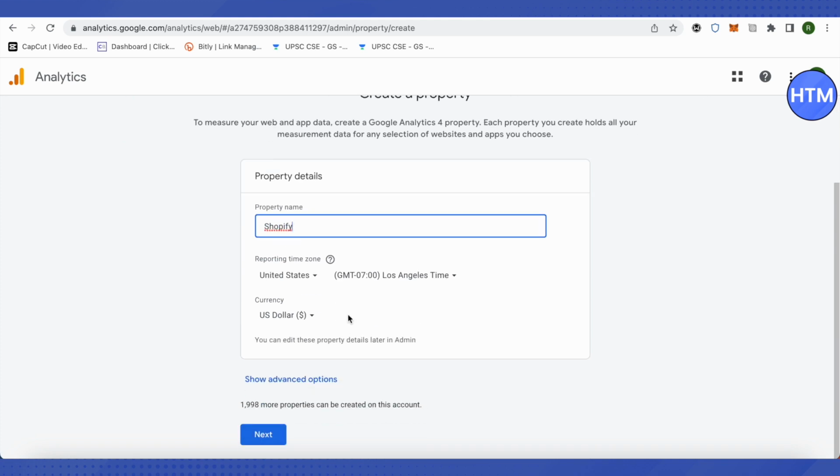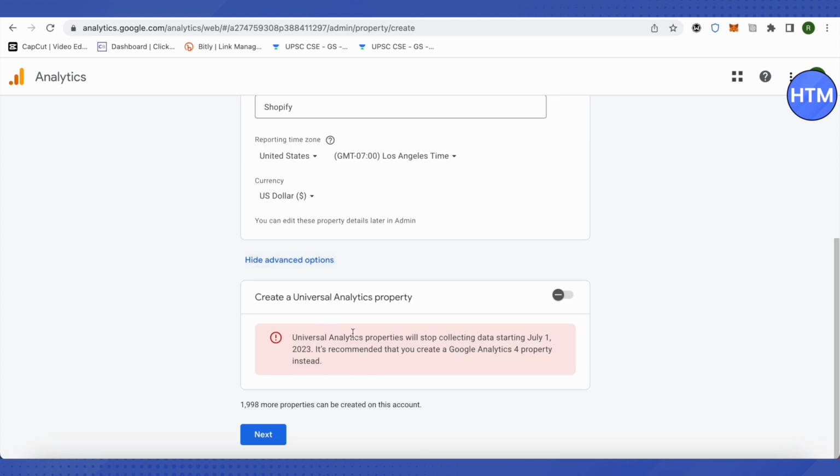Now you need to select the reporting time. It is according to your preference, and also the currency. And when you click on show advanced options, you will be able to see that you can also use Universal Analytics property, but since it is going to be outdated after 1st of July, there's no use of enabling it right now. So we will just click on next for now.